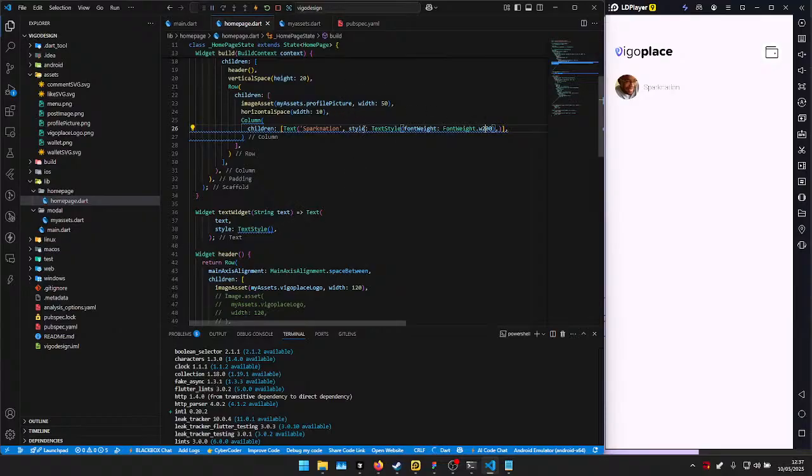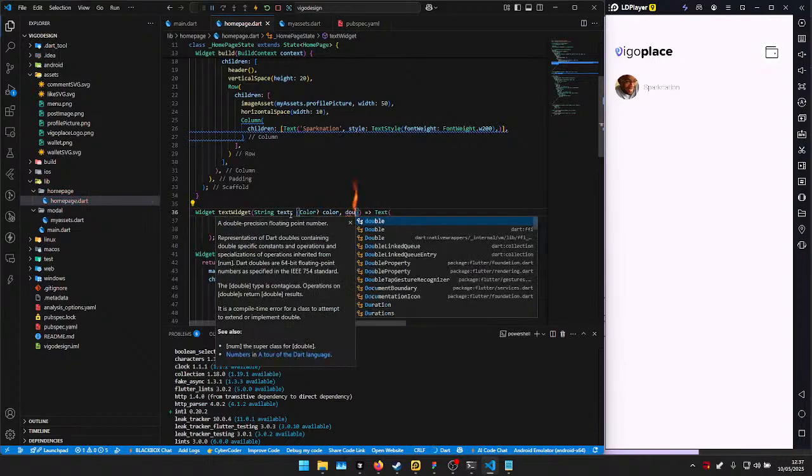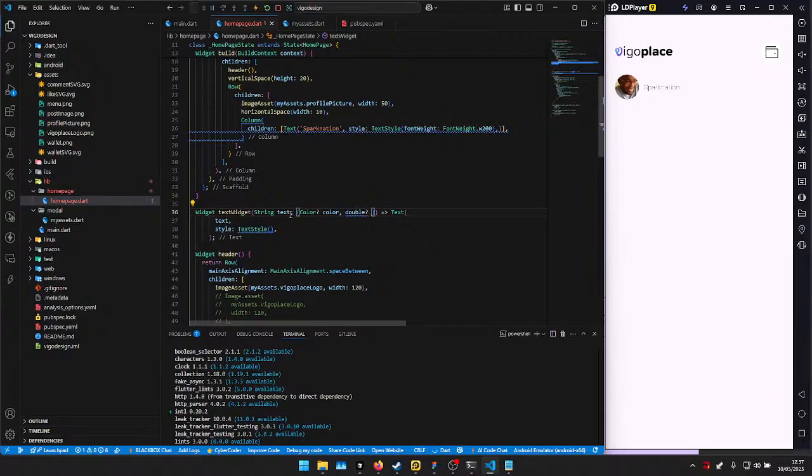Now, since we do not want to constantly repeat this boilerplate over here, we're just going to create a function that handles all this. Now, over here, we'll have our optional parameters such as our font color. We have our double, which will be our size. Let's just give it font size.